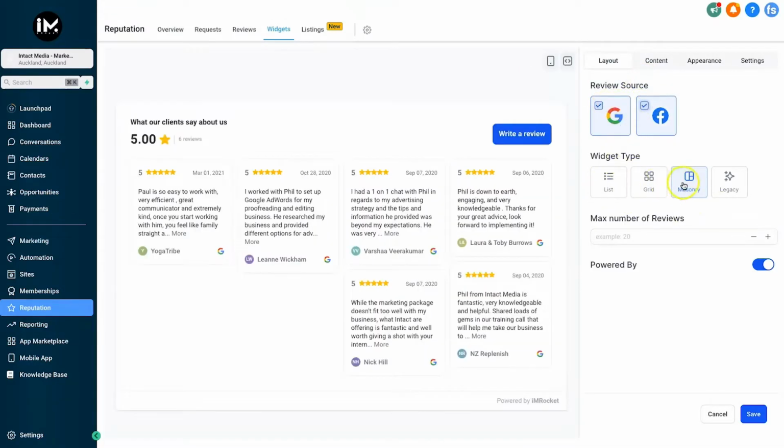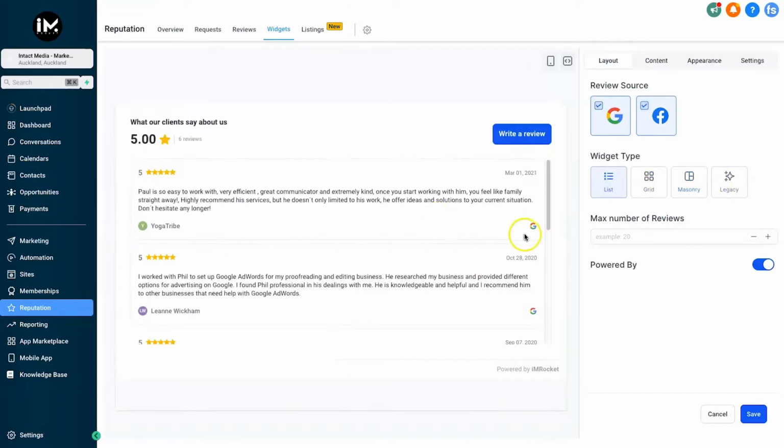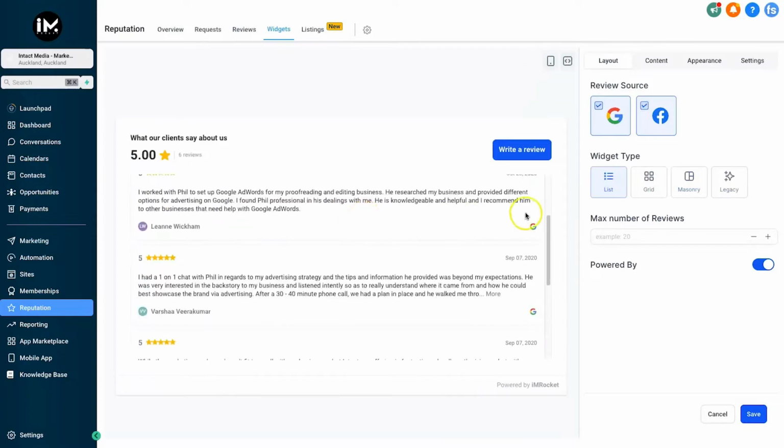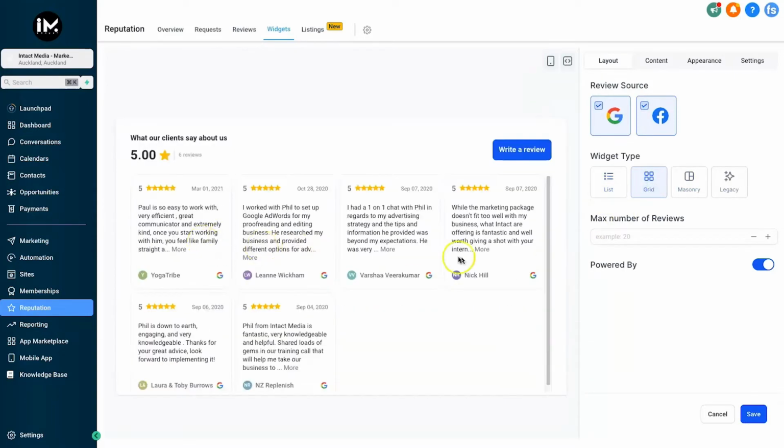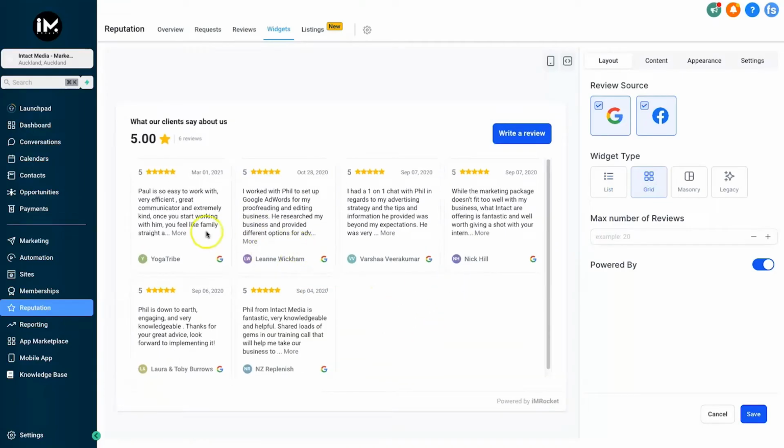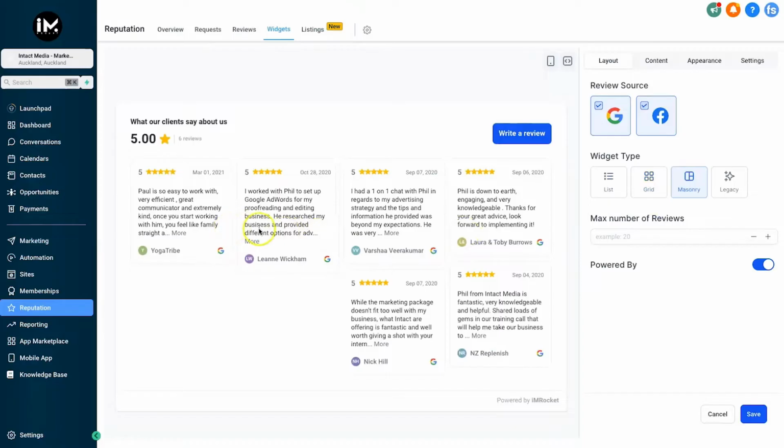And then we have 4 different options of how we want our widget to look. So first of all, we have list. If you want the full width version, you also have a little scroll bar. Next, we have grid, which is a 4x4 type of scenario, which looks kind of nice. We also have masonry, which is basically the same thing, except it's not as set in stone in terms of the height. And then finally, we have legacy.